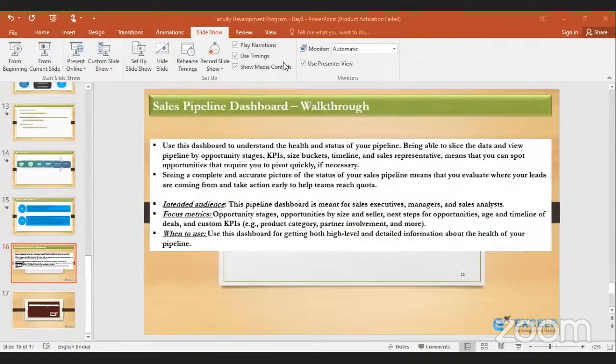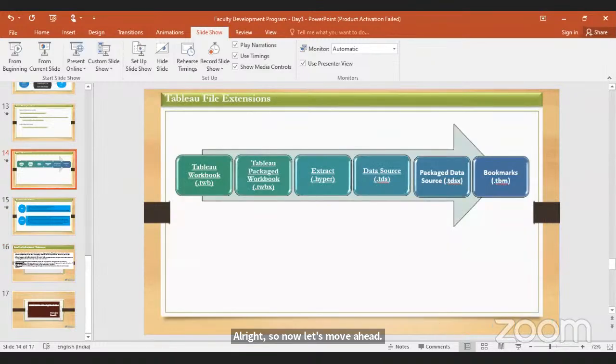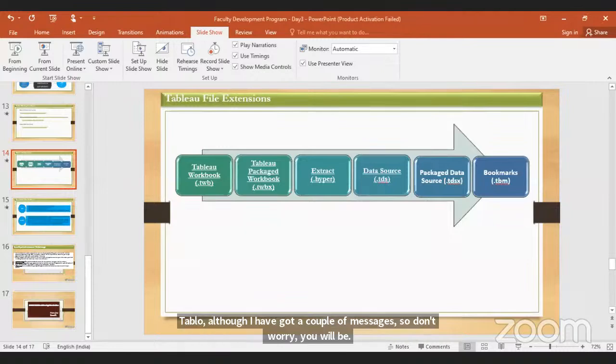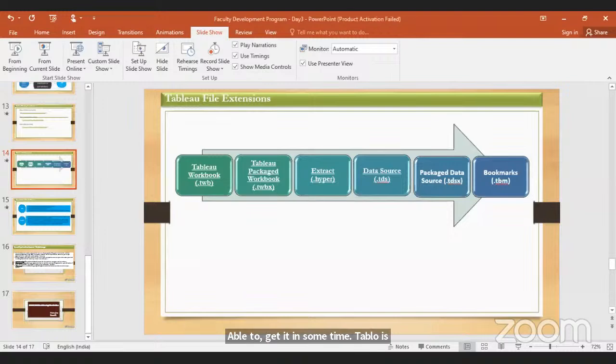All right. So now let's move ahead. So Tableau, I have got a couple of messages, so don't worry, you will be able to get it in some time. Tableau is a little slower than Power BI. Power BI is still faster than Tableau. So it may take some time, so don't worry about it. And when we do it on our personal laptop, it always takes some time.